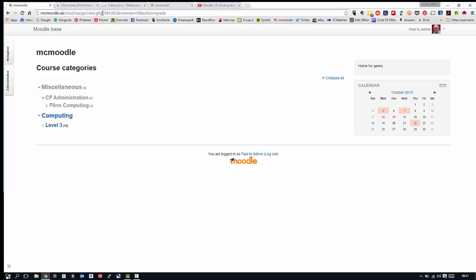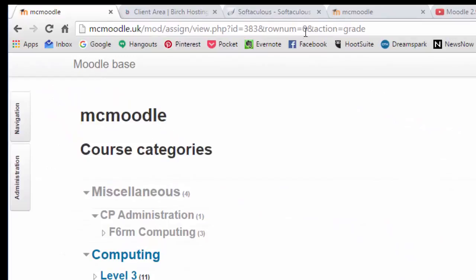And here you see that it's issuing a PHP command, but I see row number 0. Action equals grade. I'm not sure what's happening. So I don't know whether you have any ideas about what's happening with this.